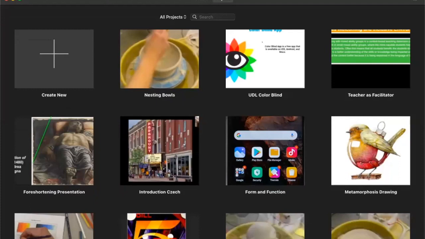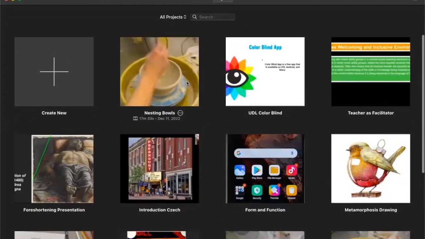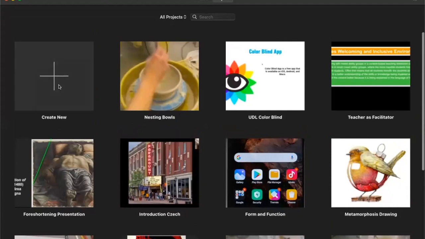So I'm using iMovie. You can see here some of the other movies I've used to edit here. And I'm just going to start by hitting create new, and then I'll do use a movie. In iMovie, you can also do a trailer if you choose, but we'll start with a movie.